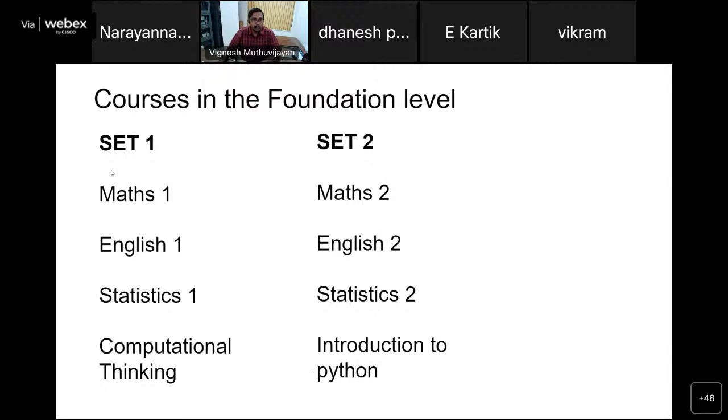So the courses in set 1 are prerequisites for the courses in set 2. You will not be allowed to do a Math 2 course before doing a Math 1 course and so on. Similarly, you cannot do a Python course before doing a computational thinking course. Computational thinking is a prerequisite for Python.